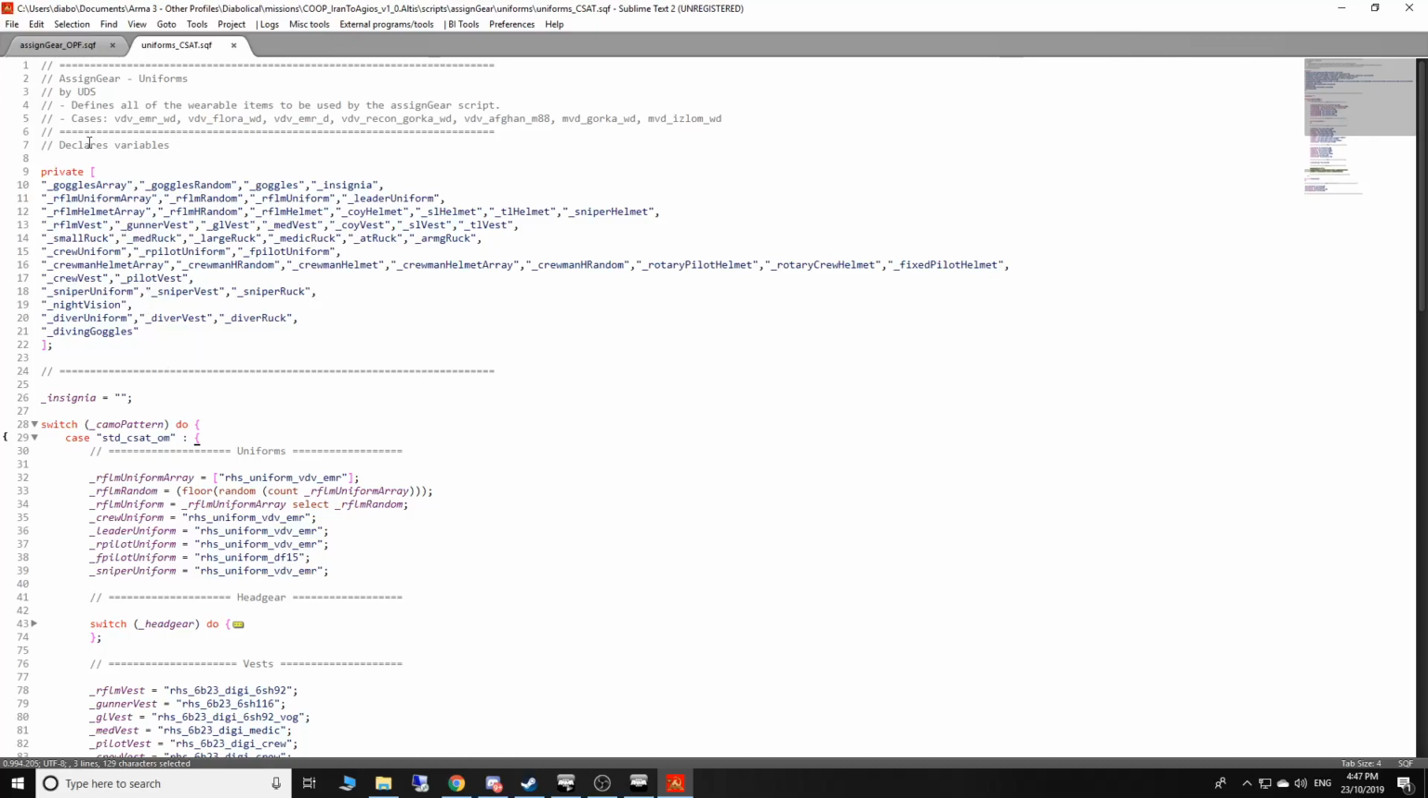First thing I like to do with this, because we're going to be going in game and taking stuff out of the arsenal, like class names for uniforms, is open up a new, untitled file, just so it's here for copying stuff over from the clipboard. So let's go in game.